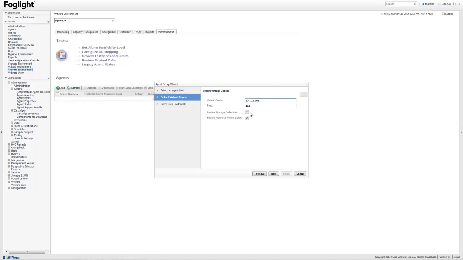If you are using the Foglight storage cartridge, go ahead and click this, and you can change that later if you need to. And not only can you start now and collect information, but it'll actually go to Virtual Center and collect the last 30 days of information. If you'd like that, click that one. Next, and then put in the credentials. And then click Finish.